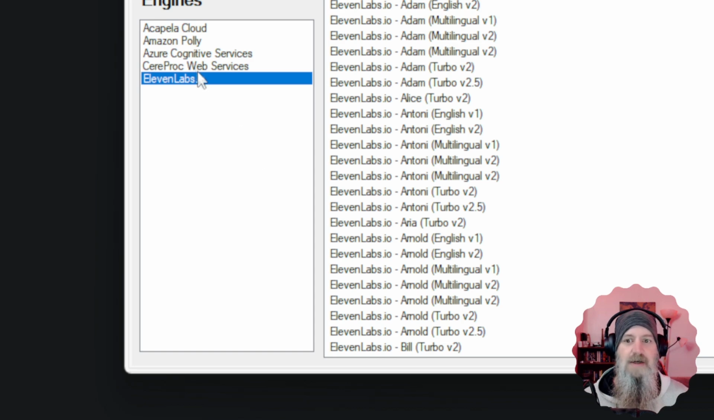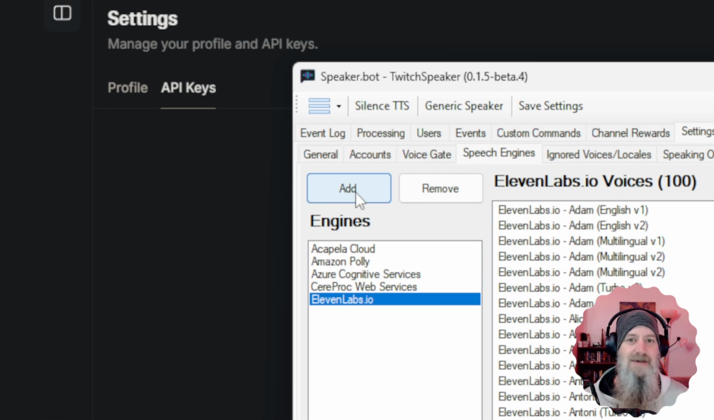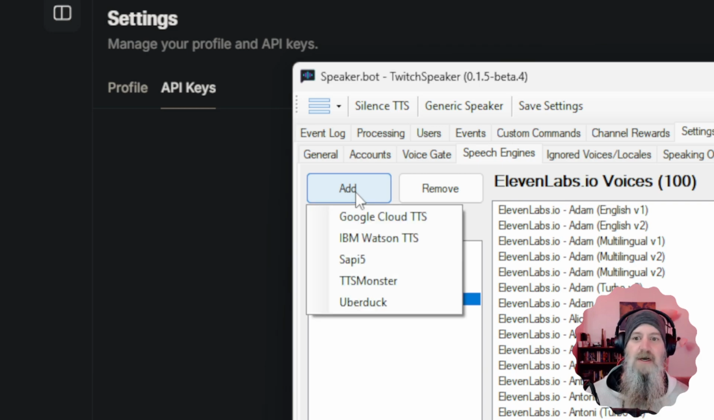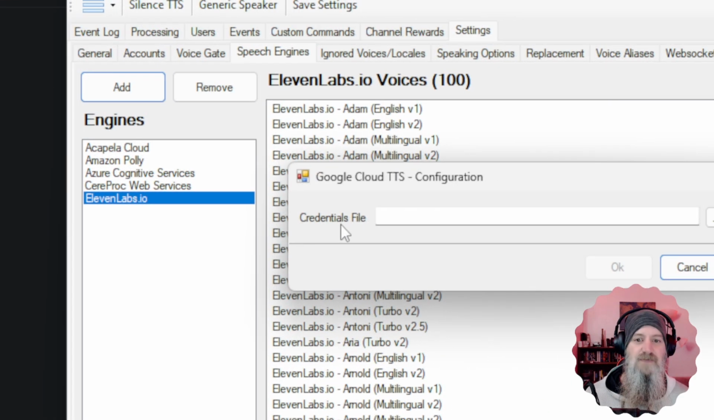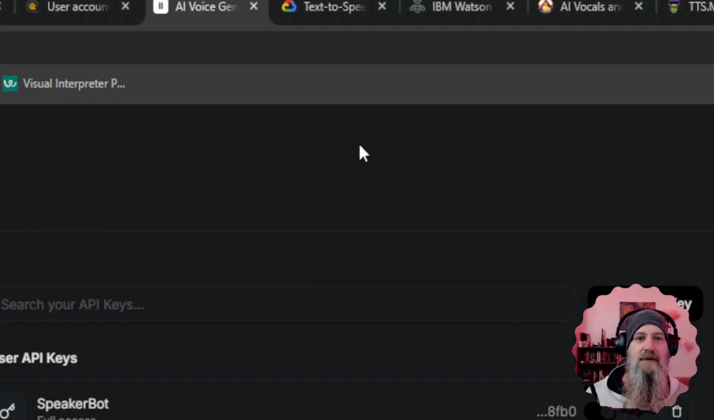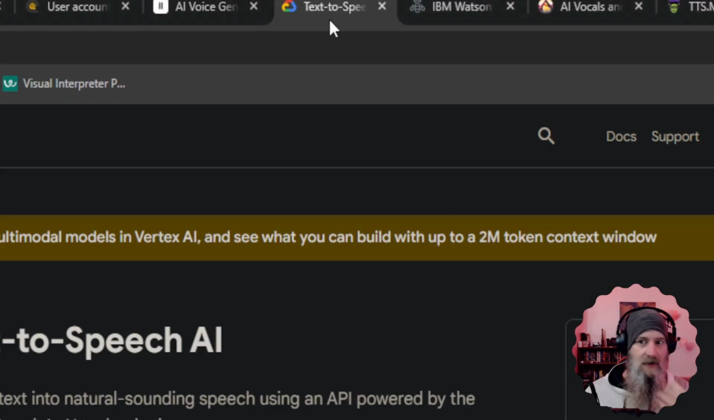Thank you. All right, so moving on, that's ElevenLabs. It's fairly simple. Like I said, they're getting a little bit easier. Google Cloud now, this one again wants the credentials file. So we're going to have to get a credentials file from Google, and then we're going to upload that here. So let's go ahead and do that.